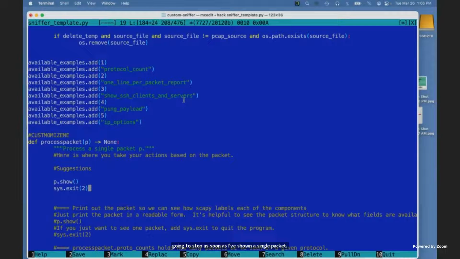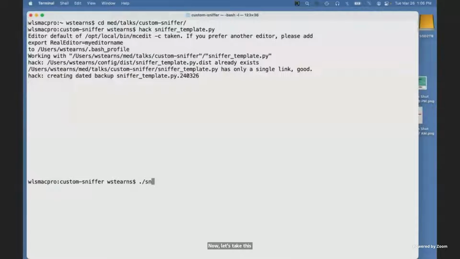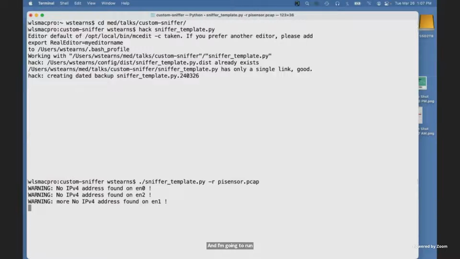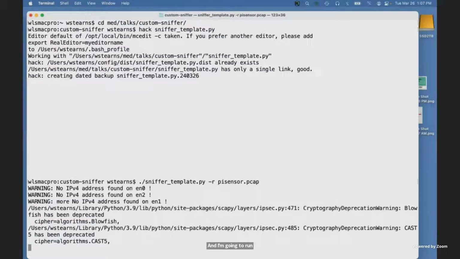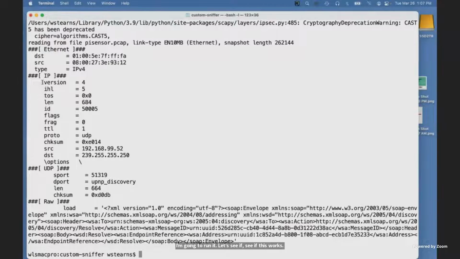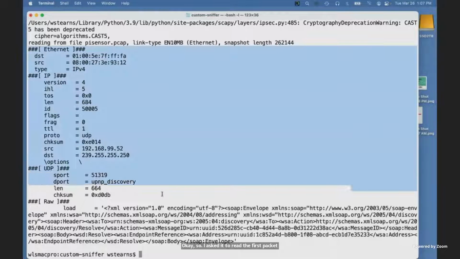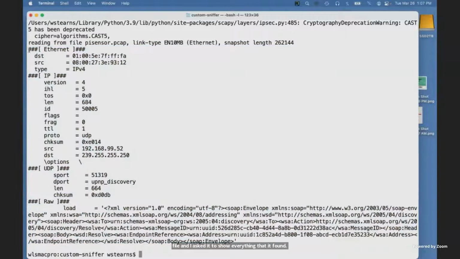Now, let's take this script and I'm going to run it. Let's see if this works. Okay. So I asked it to read the first packet out of the file, and I asked it to show everything that it found. And what it did was it broke the packet up into different headers.